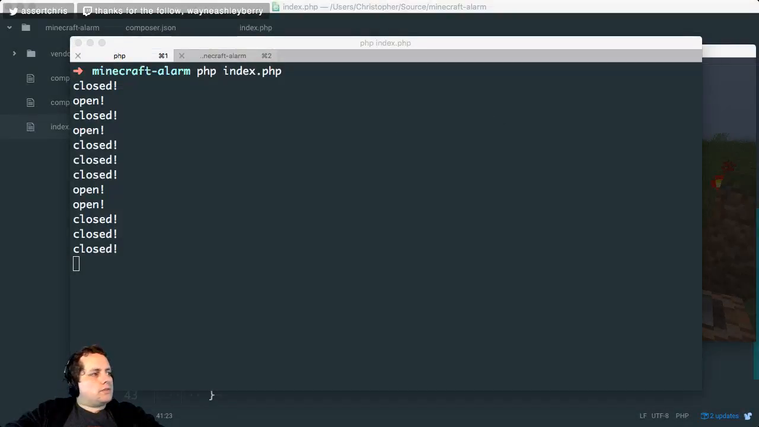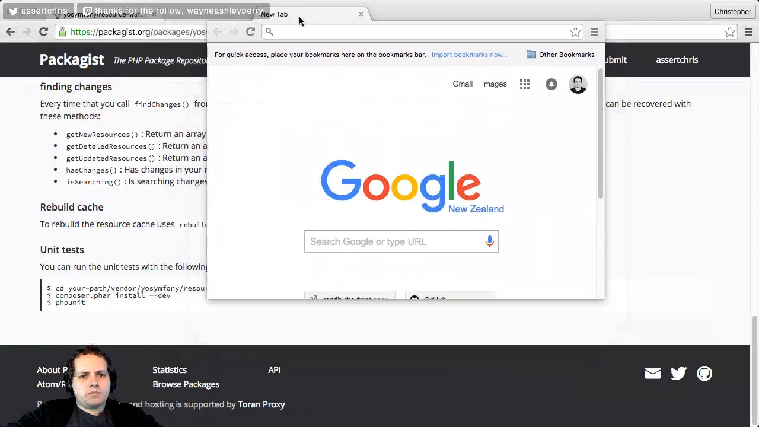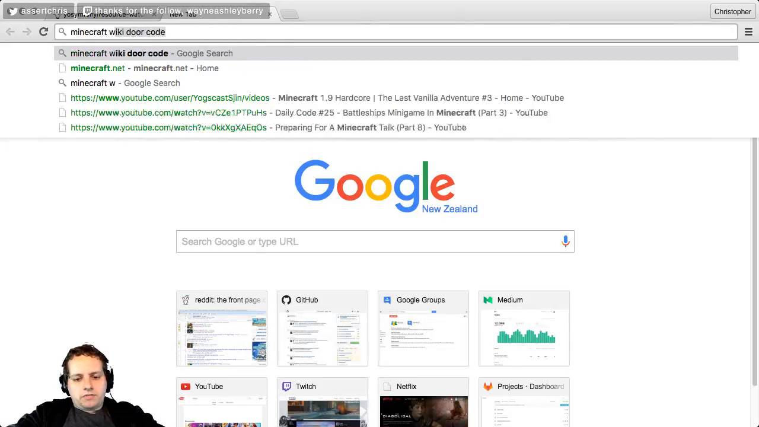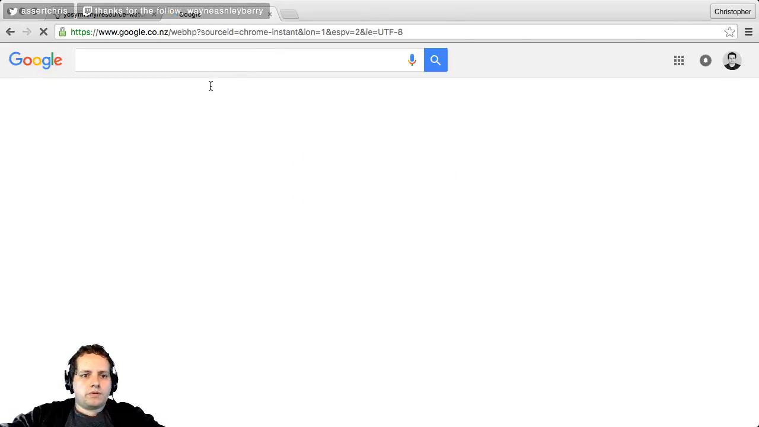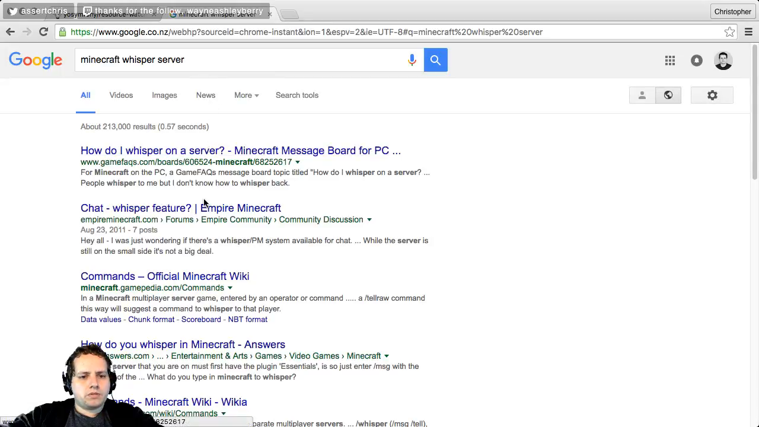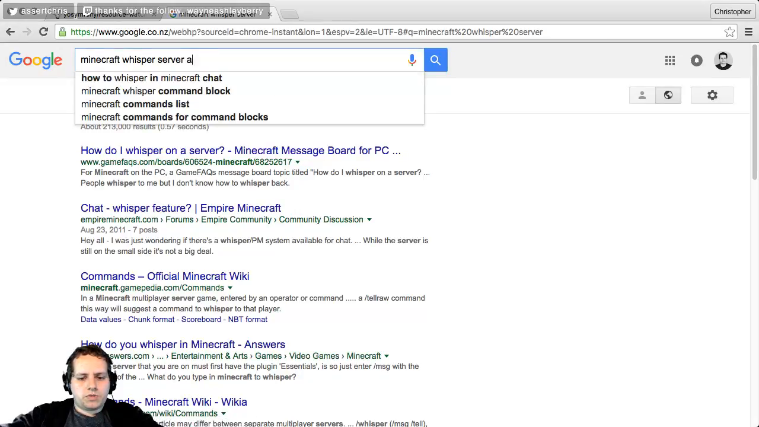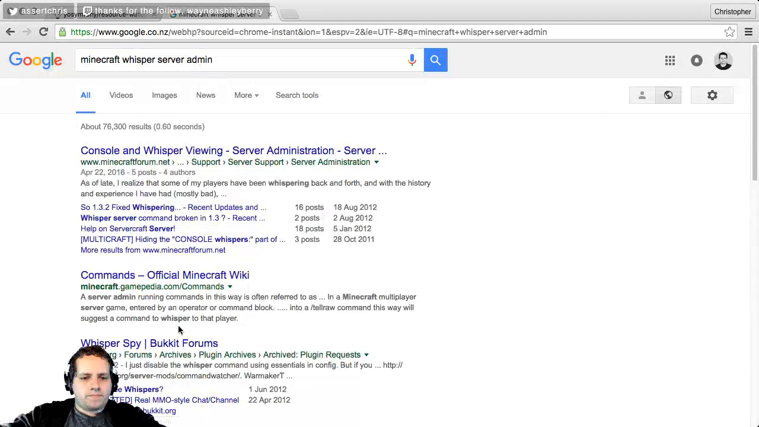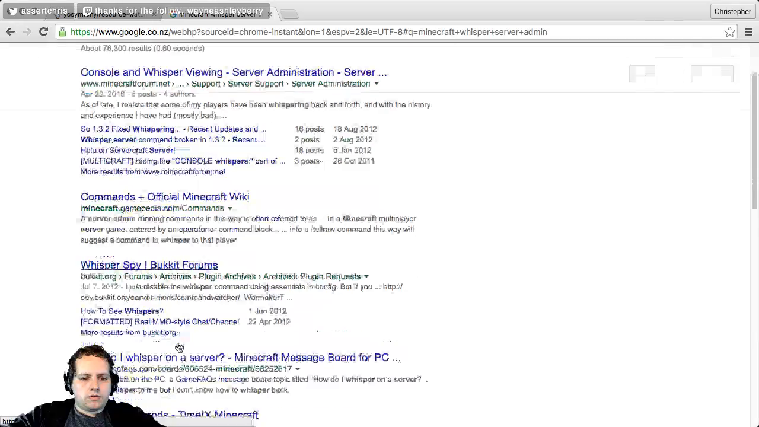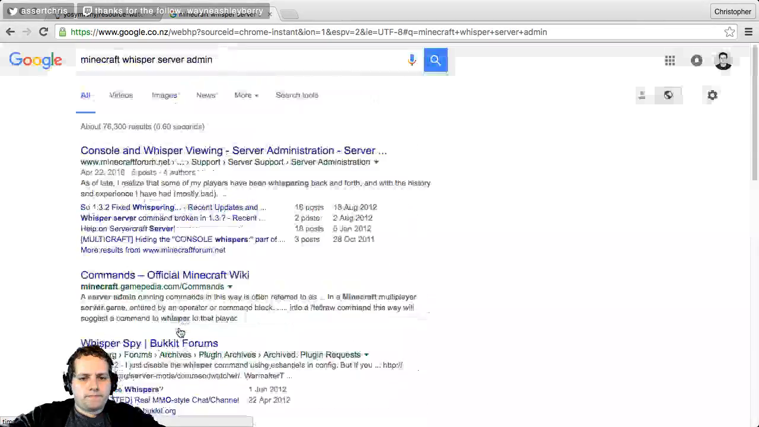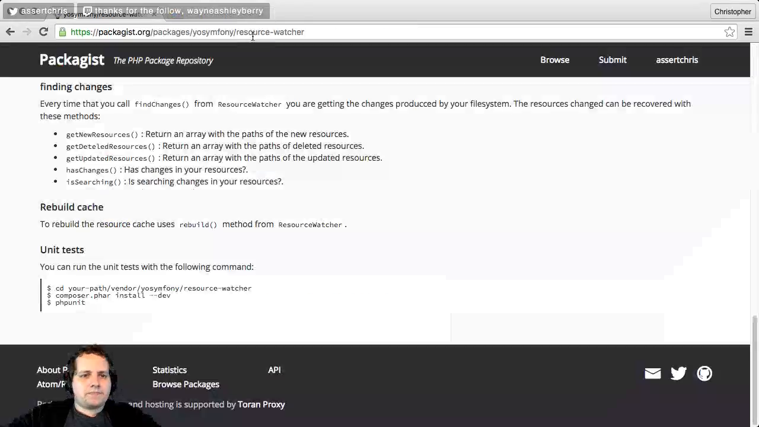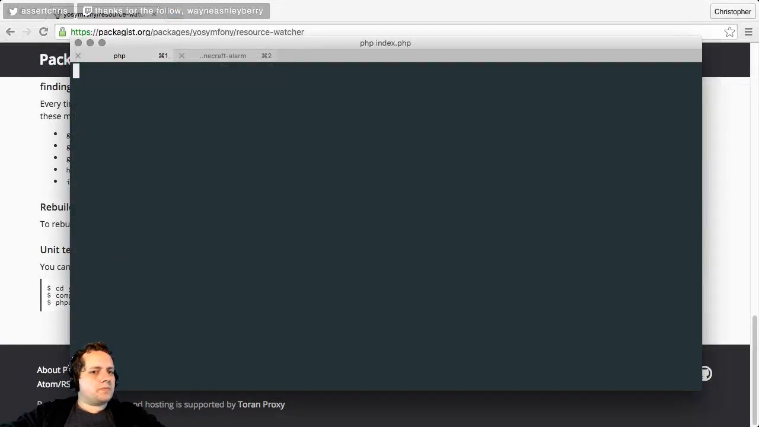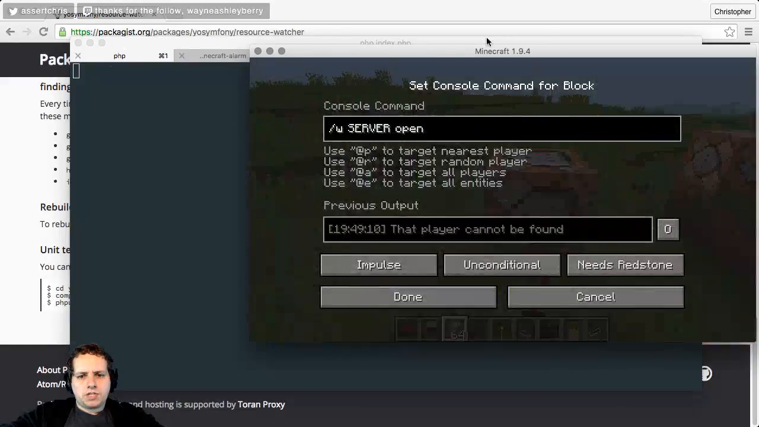Let's see. Where is my Chrome window? Do I keep closing them? No. Okay. Minecraft whisper server. Is there a specific server player I can whisper? Whisper to that player. Whisper server admin. Nah. It doesn't seem like something that's covered. So let's just change these back again.